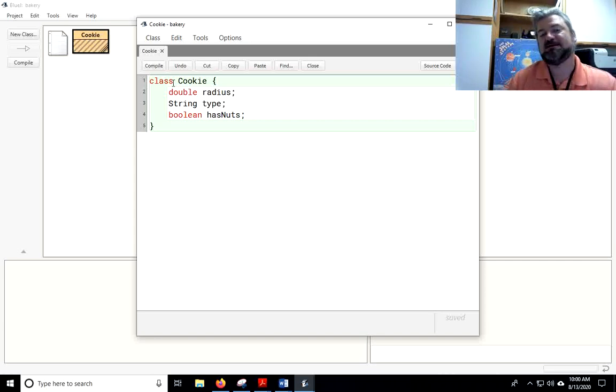I want to have all that stored in a variable called type, and so that's why it is a string variable. And then finally, whether or not it has nuts is true or false, so that'll be a Boolean. Okay, let's go ahead now and let's make a constructor. Constructors are used to formulate your cookie. The way you write a constructor is you simply put the name of the class again, but this time you put parentheses behind it, and I'll simply open and close those parentheses.